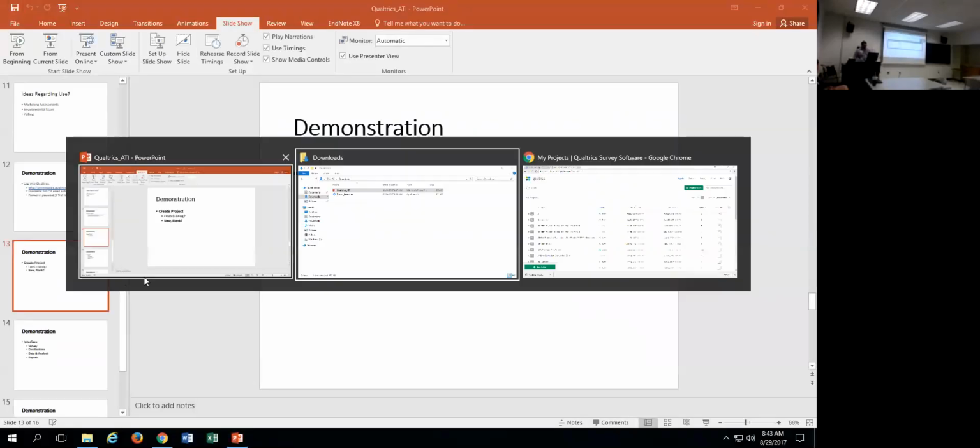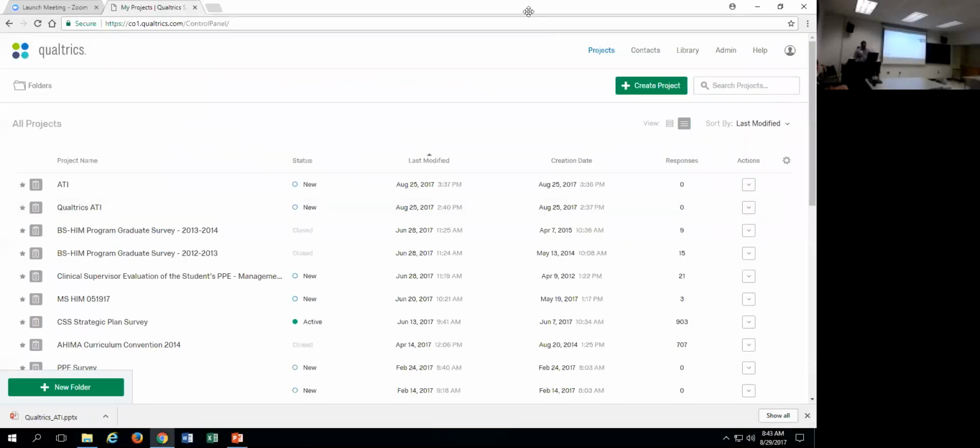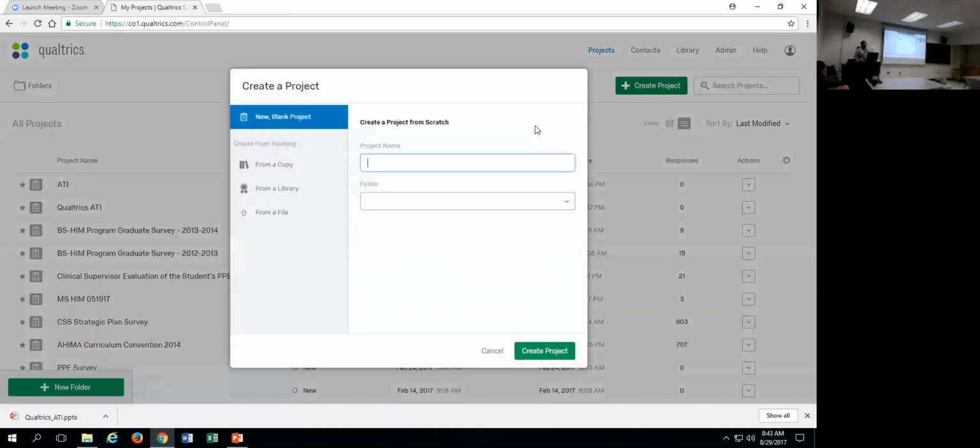So I've logged in. I'll just go through one thing here. I've logged into Qualtrics, and this is what it looks like when you log in. Pretty simple. Here are all of my project names here. But to create a project, you just hit the green button here, create project.